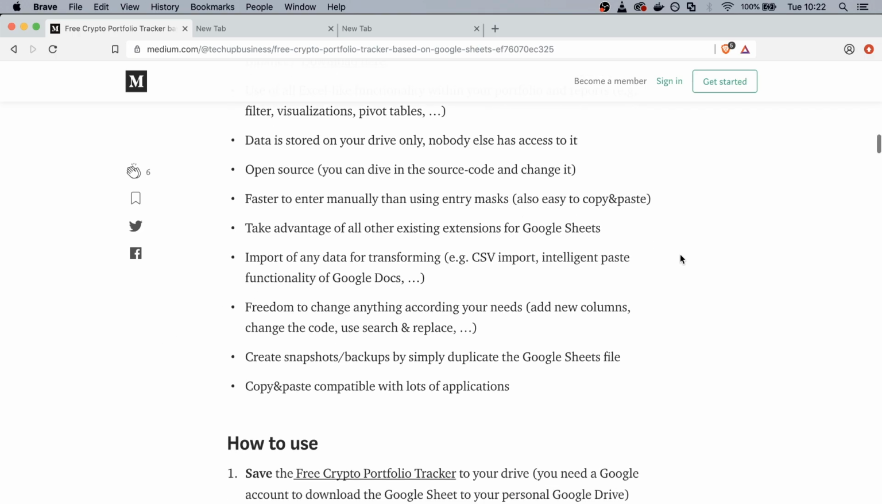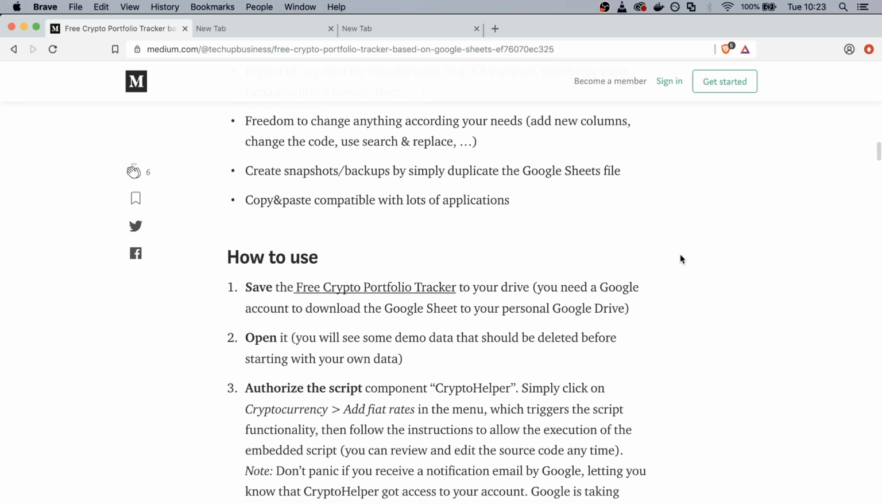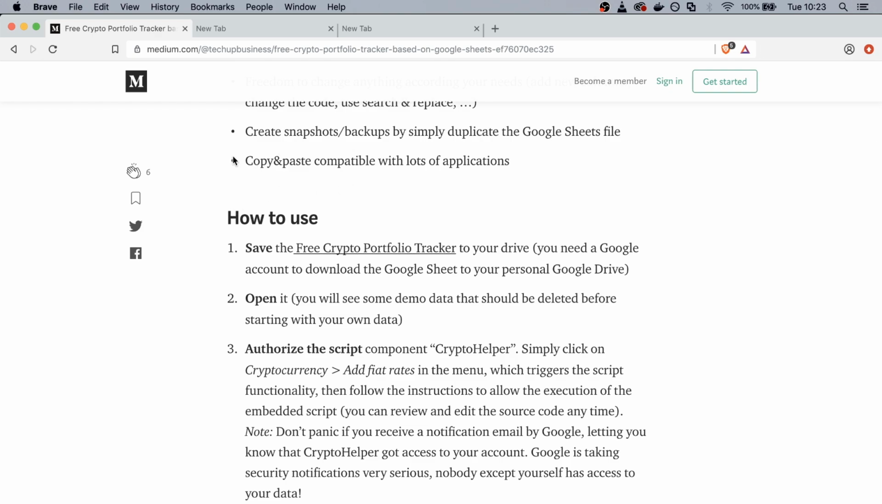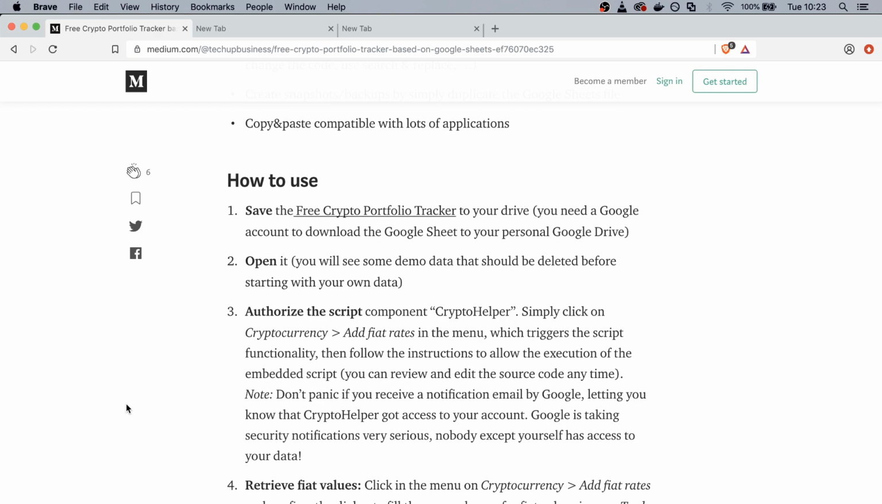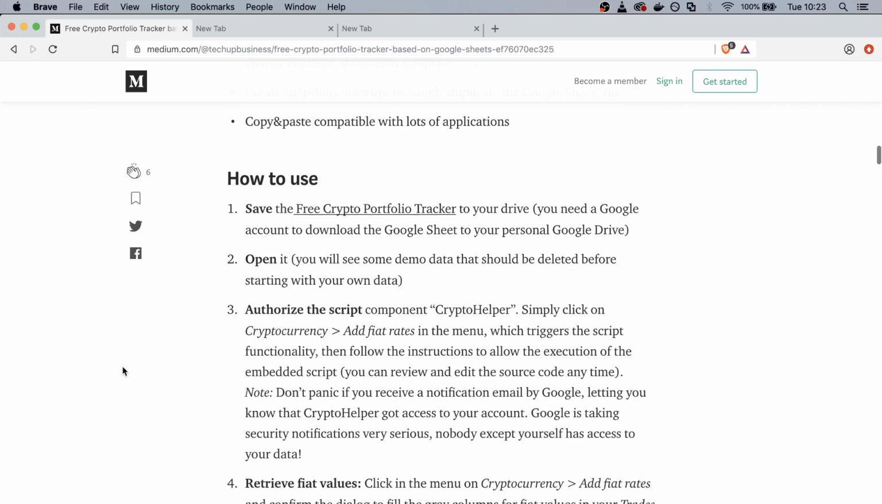So it also takes advantage of existing other Google Sheets extensions. You can import any data for transforming, CSV, intelligent paste functionality of Google Docs. You've got the freedom to change anything according to your needs, add new columns, change the code. You can also add new functionality by adding new formulas. And it's also got a lot of copy-paste compatibility with lots of applications. So this is also definitely a very useful tool if you want to use it to help calculate how much profit or loss you had in the last year for your tax, and that is definitely very useful.